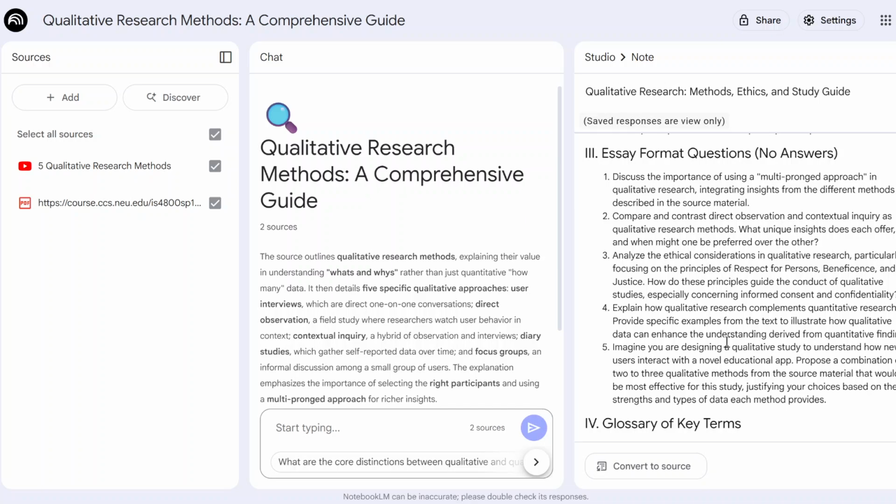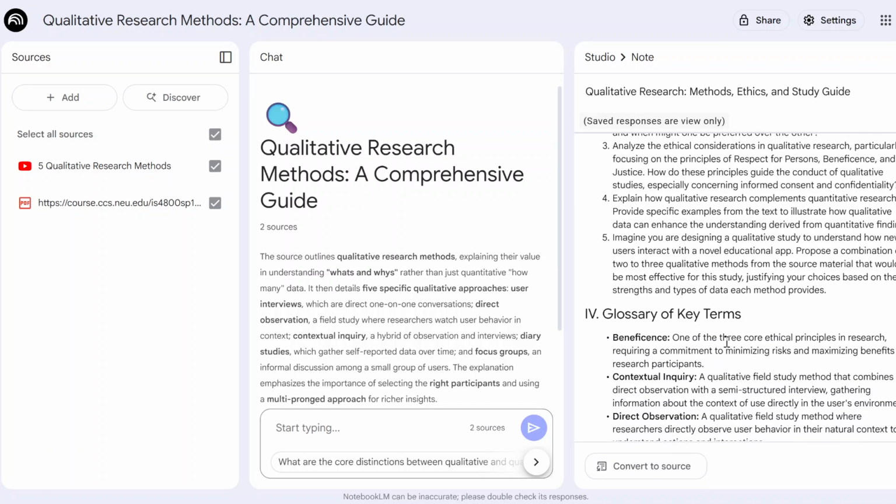Essay format questions, right? So let's say in our final exam, the professor says, hey, just keep in mind there's going to be 2 to 3 essay questions that you might be tested on. So it provides us with some of those samples to already begin practicing those essay questions.